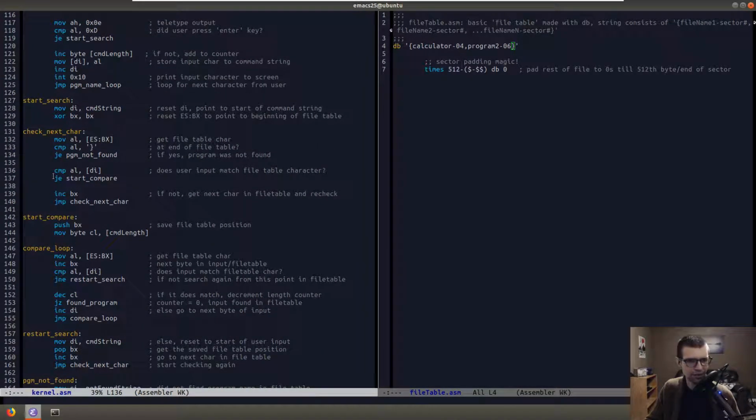So after we check the character, if we're not at the end of the file table, so the first one will still be the left bracket, we're going to compare what is in our file table string to DI, the character at DI, which is our command string. And since we set it to the beginning, if we entered something like calculator, the first letter would be a C. So if AL is a left bracket compared to C, this is not going to be true, so we're not going to compare. We're going to increment BX to go to the next character up here. So ES:BX would point to the C at this point, and then we're going to jump back.